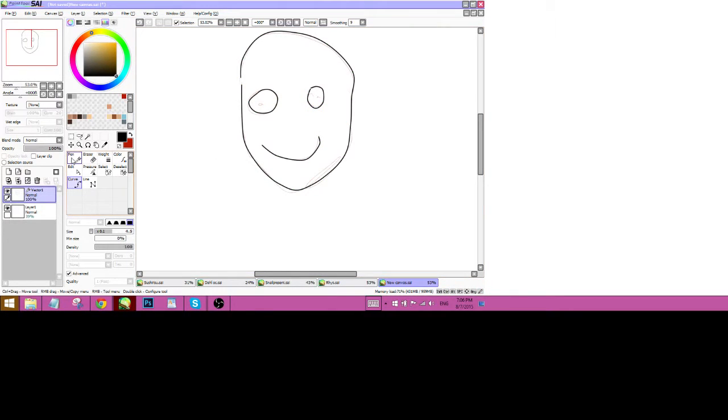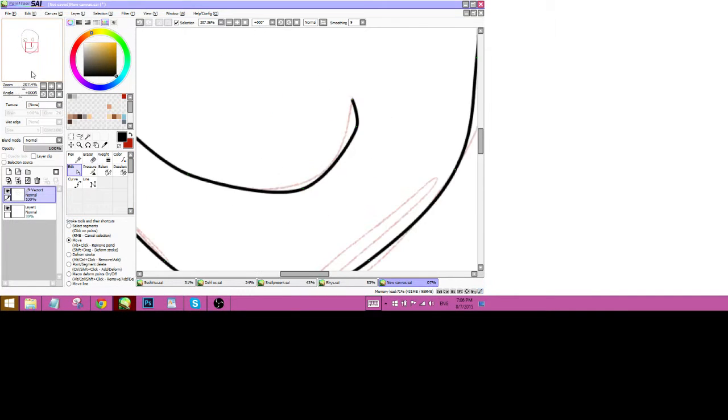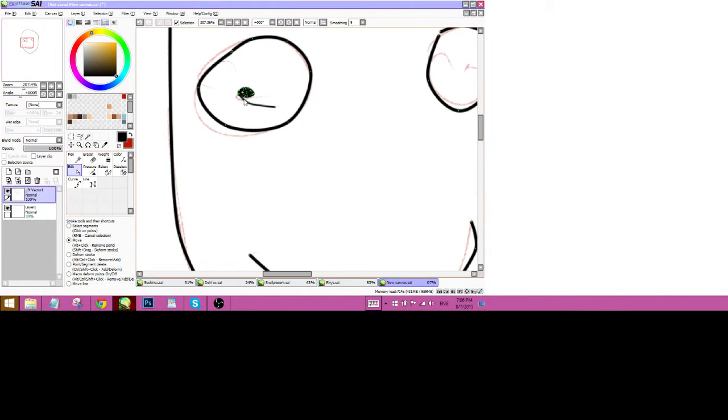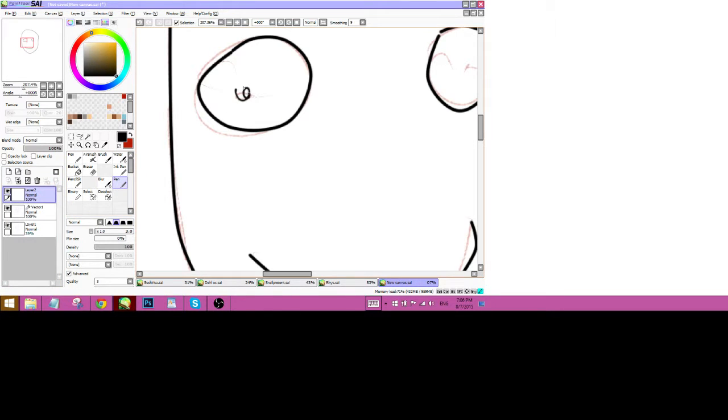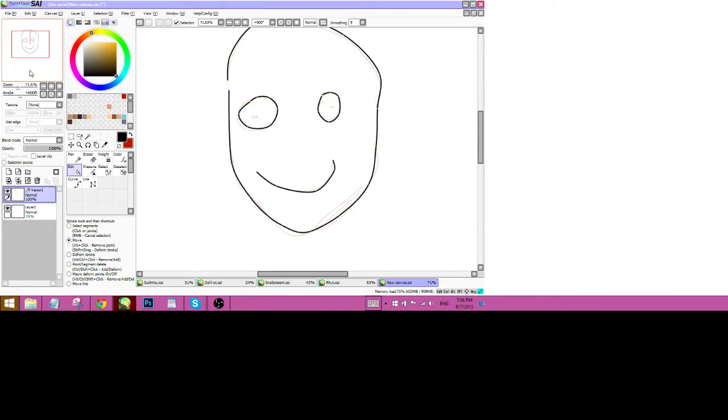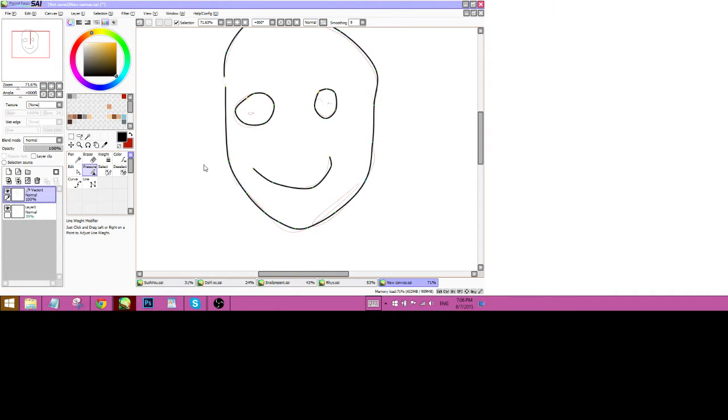I personally wouldn't recommend using the pen for pupils or anything because it's just a bunch of nodes. So it's just a mess. So don't do that. What I do is I just add another layer and use the pen tool and just do that. And what's really cool about this is pen pressure, or the line weight modifier, whatever. You just click it and then you go to the left or you go to the right.